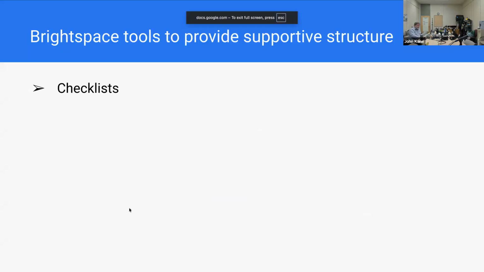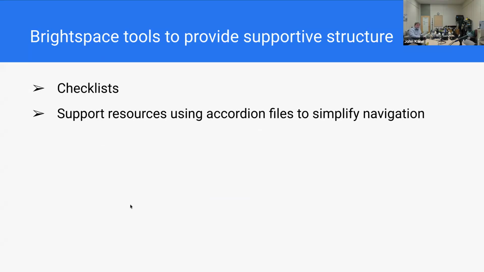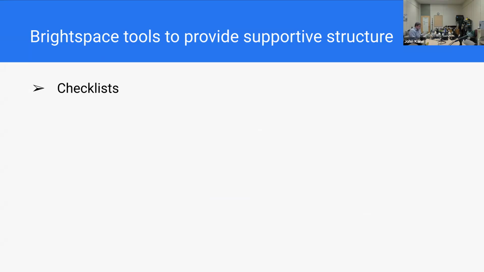Okay, so what we're going to talk about today, and we'll go through some examples of this, are checklists. And what checklists do is just provide a list to students of the things that they need to accomplish in any given course module, and it lets them check them off once they've completed them.